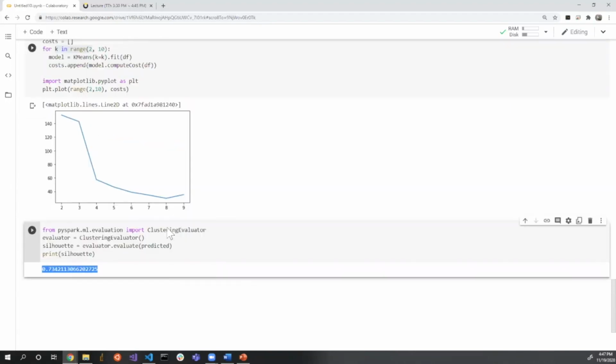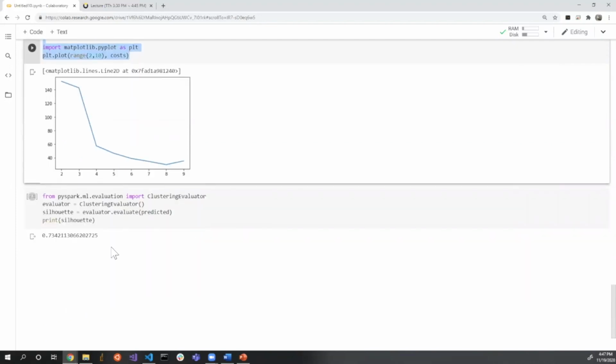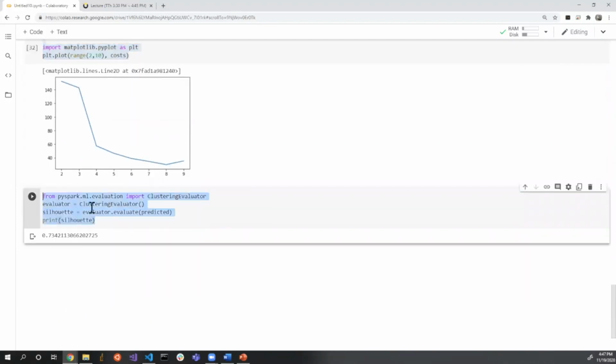So what you can do is similar to what I've just done with the elbow method. You probably want to plot the silhouette value over the varying k, and then use that curve to determine the optimal number of k for your clustering problem. So that's it for today.